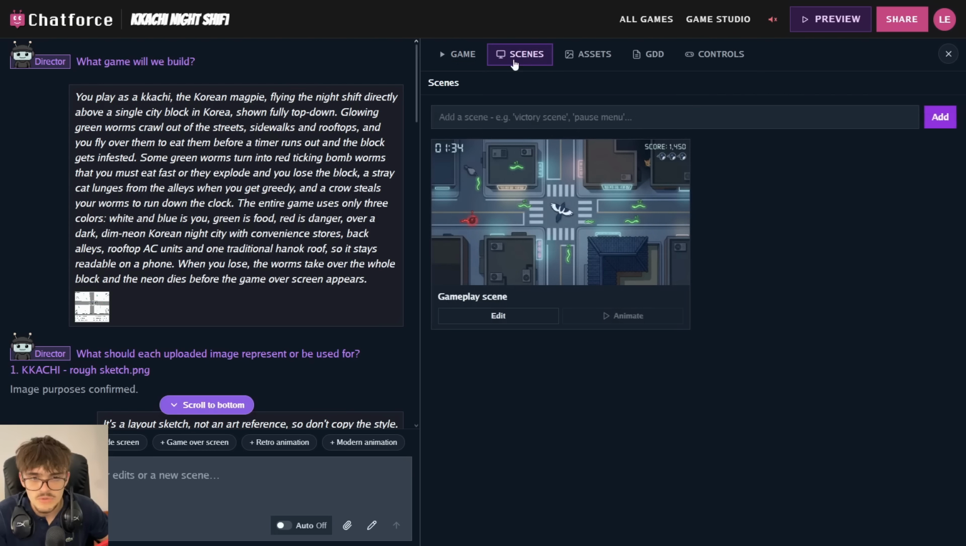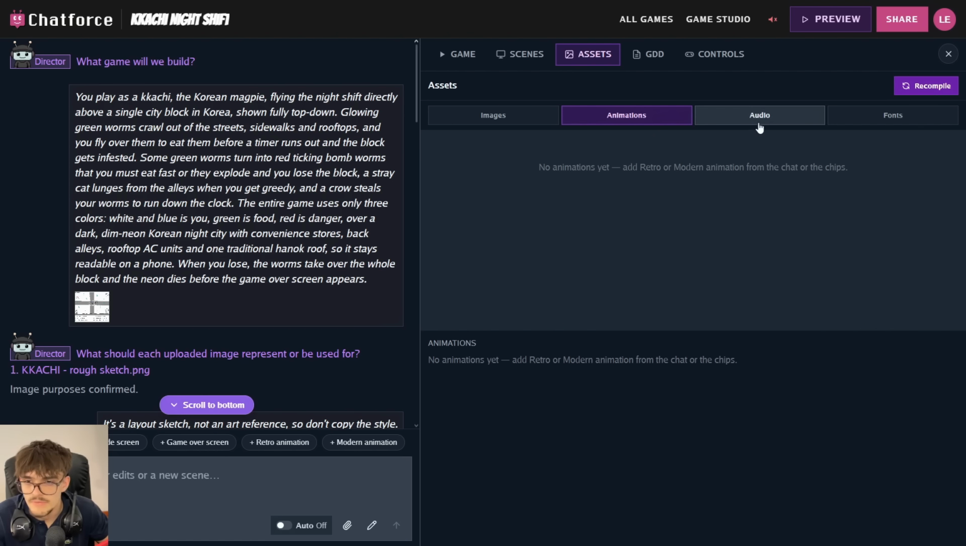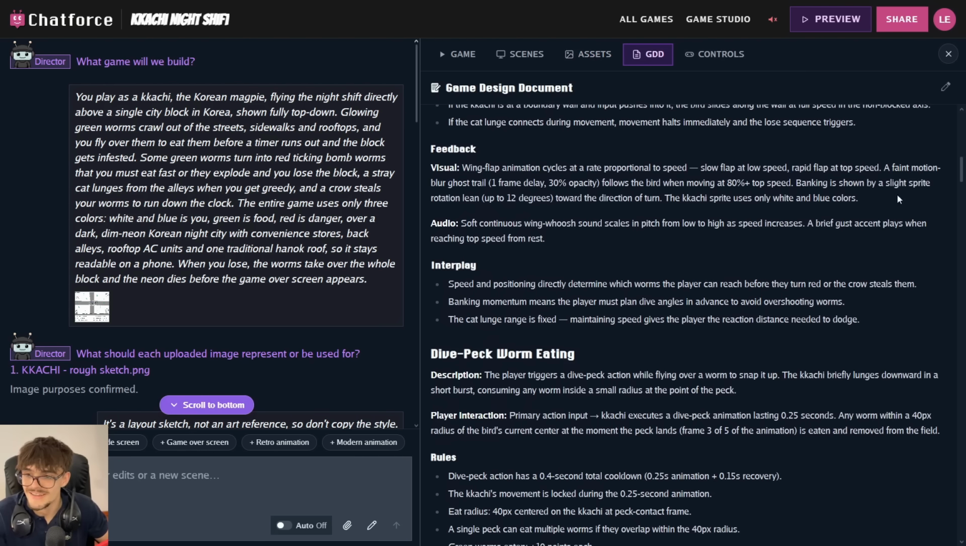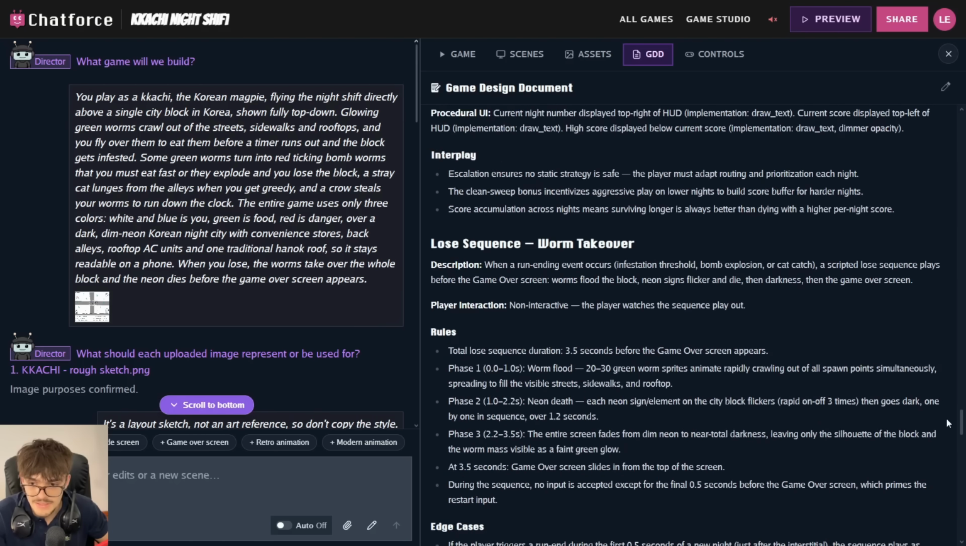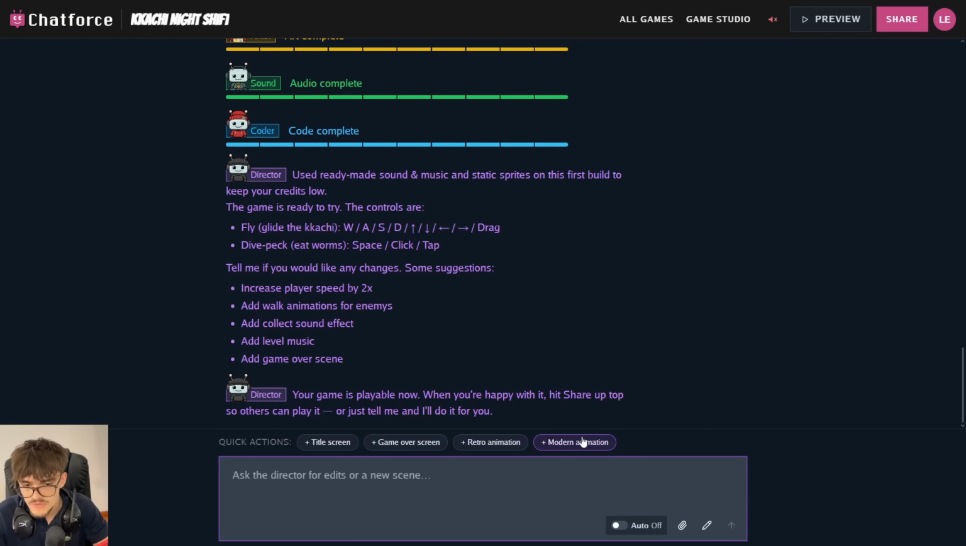And well, some other stuff that is cool is the scenes. So here, for example, we could add a victory scene, pause menu, etc. We have the different assets. And well, here we will also have the animations, audio, fonts. It even created its own GDD. Very, very cool. Super detailed, actually. And lastly, a control section. You even have quick actions, for example, to add a game over screen, a title screen.